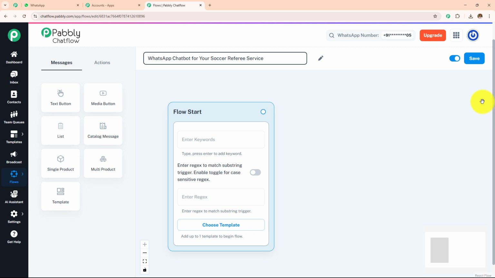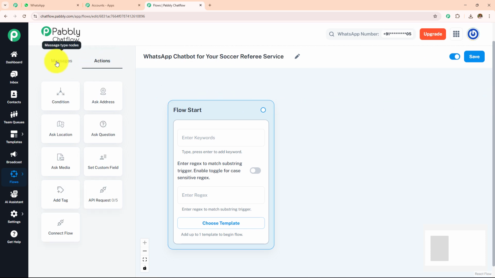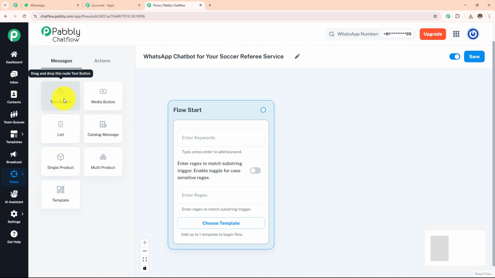And now on the left hand side I can see two most important options. I will be needing all these options and buttons while creating this WhatsApp chatbot. So let's quickly go through all these buttons. The text button is used to send a text message. The media button is used to send images, videos, audios, or files. Then we have this list. If you have many options to provide to your users, you can use this list instead of buttons.